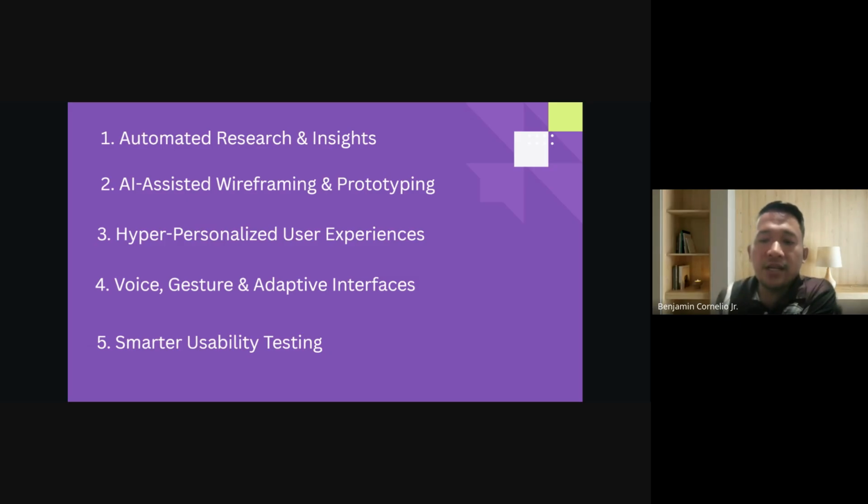Then hyper-personalized user experiences. An AI model in 2026 can tailor a product interface based on user behavior, location, time of day, preferences, interests, and accessibility needs. This means no two users see the exact same interface. Personalization is now the default, increasing engagement and satisfaction.